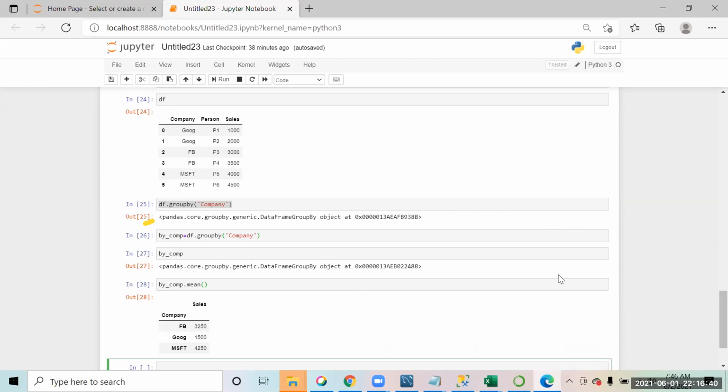Can you give me a count of how many people we have from FB? How many people do we have from Google and Microsoft? Not count. Done. Yeah. Okay. So you can share that over here in the chat.